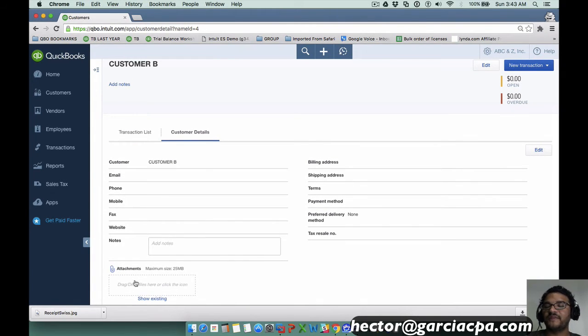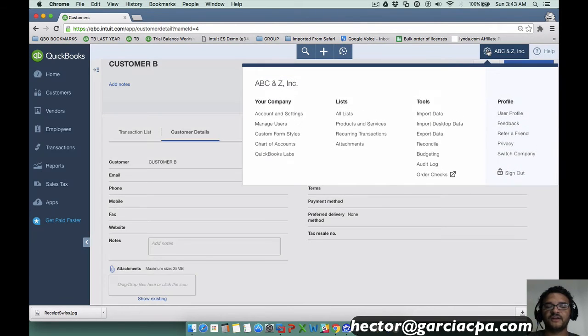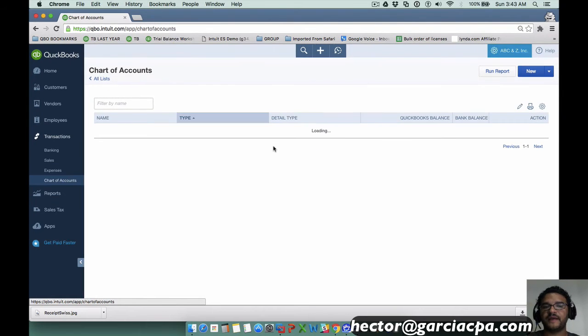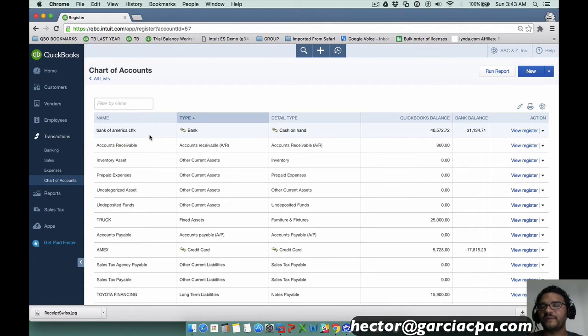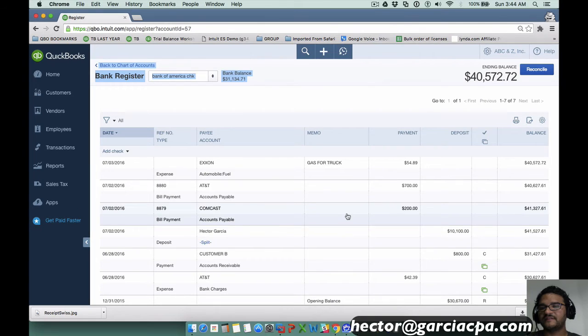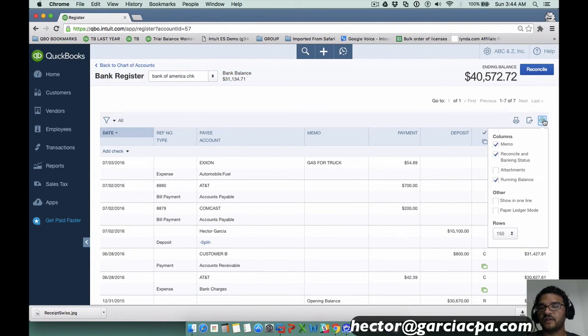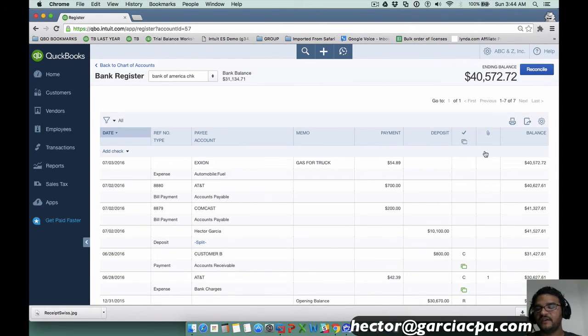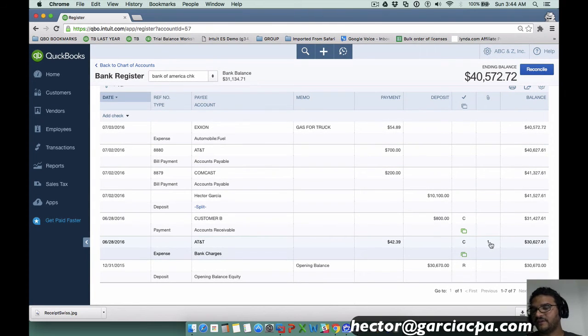The other area of improvement that I like is in the registers. Inside any bank register, let me go here in my chart of accounts and I'll go ahead and double click on my first account here, which is my bank register. I can use my register to monitor which of my transactions have attachments. So I'm going to click on this little gear here at the top and click on attachments. And basically that enables a new column called attachments. And then any transaction that has an attachment, which is the one that I just used, will have a number in it. And it will tell you the number of attachments. So that's one way you can see whether you have your receipts for every one of your transactions.